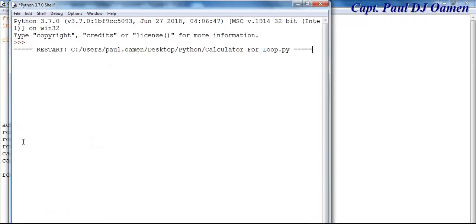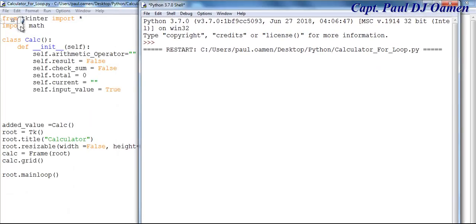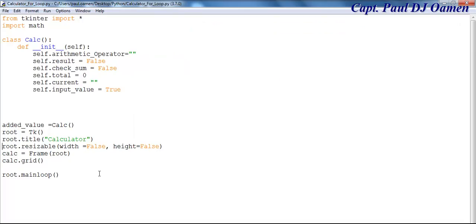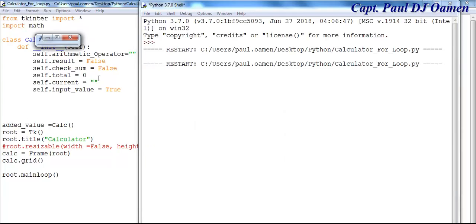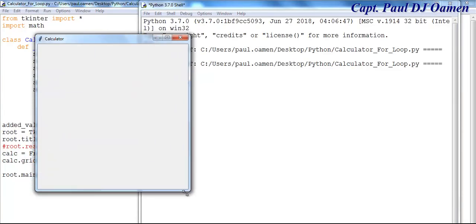And this resizable is going to cause a problem, because look at it, resizable is wrong. So for now let me comment that out and run it again, then you see what I'm talking about. There we go, that's my calculator frame ready.